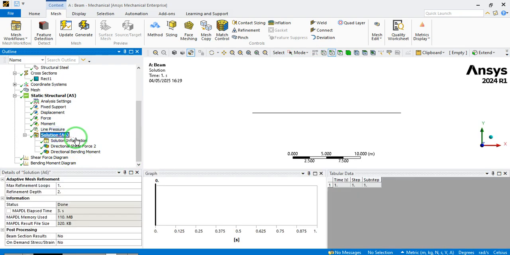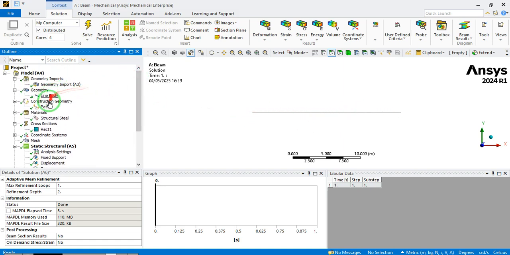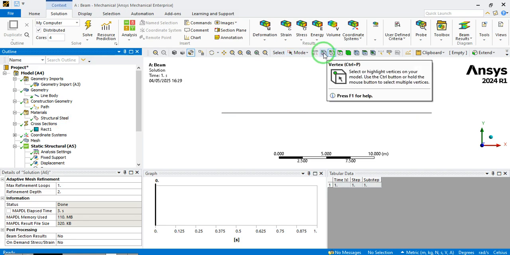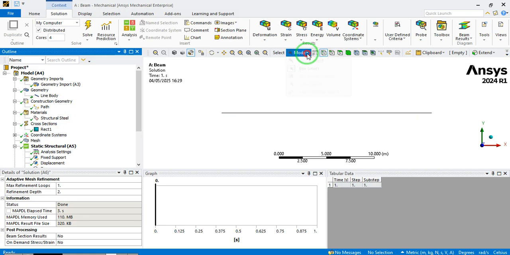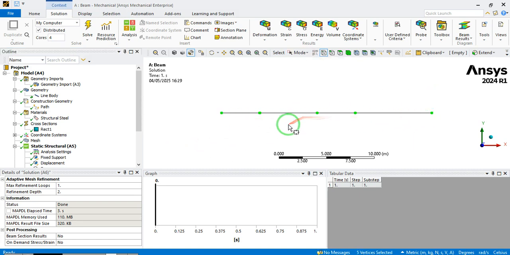Because I cannot define the path along those nodes, similar to how I created the path, I have to create a named selection which addresses those nodes. So how can I do that? Right now, if I select the vertex here with the box selection, these are the nodes I'm interested in, but I don't know the node ID.